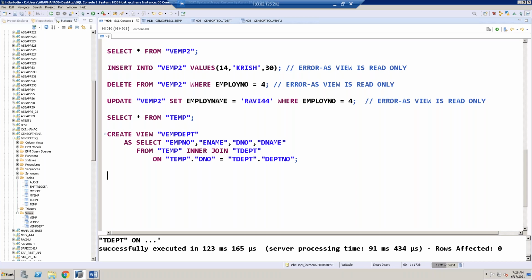So let me confirm. At my view level, we have overall how many columns? 4 columns. So let me try to insert. I'll say insert into, what is the view name? VEMP department values. It is expecting data for 4 columns. So I'll give employee number 16. Employee name, I'll say something. And department number, I'll say 20. And department name, I'll say SAP. So these are the 4 possible values: 16, Kranti, 20, and SAP.